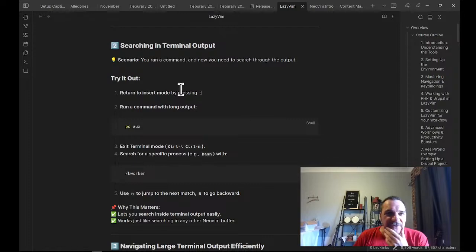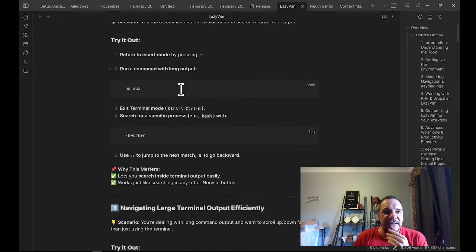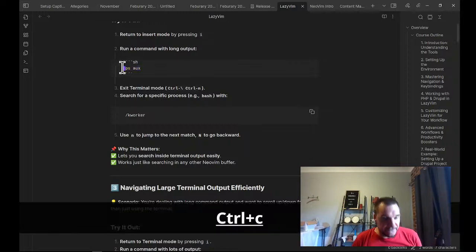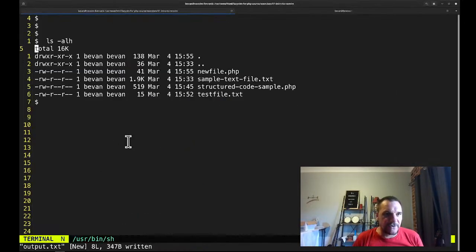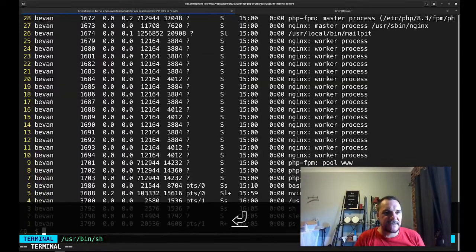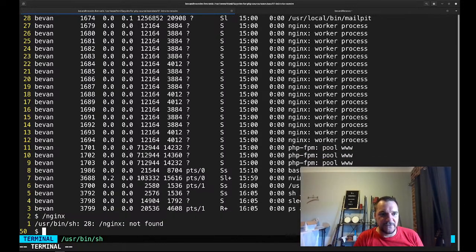Oh, so we want to do searching the terminal output. So let's go do another little exercise where we run ps aux and see if it is going to work in this situation. Let's run ps aux. Let's just search for nginx, right? Like this. So we can do a slash.